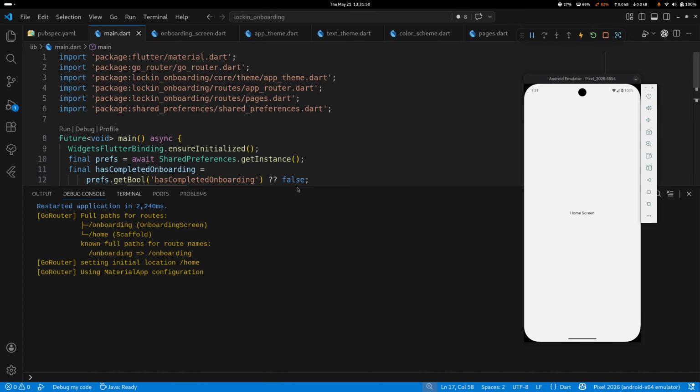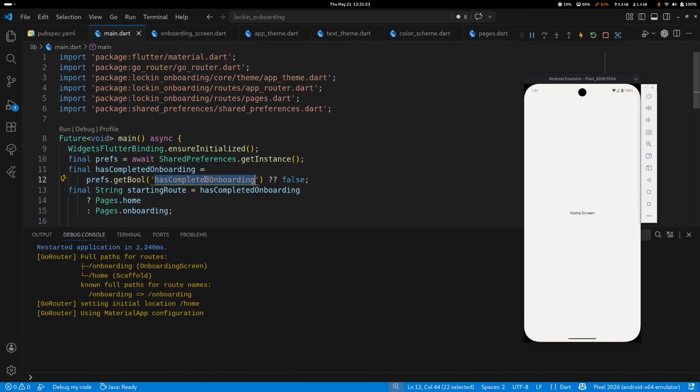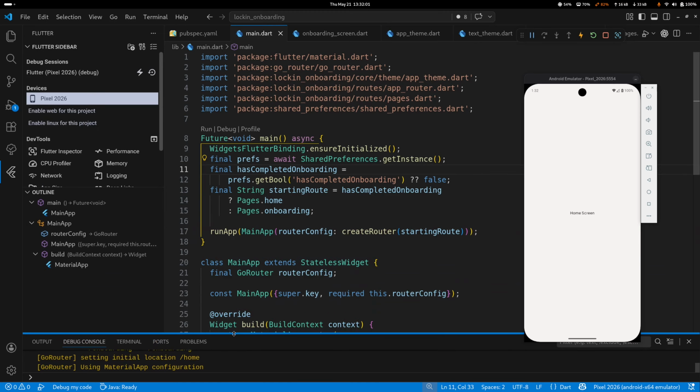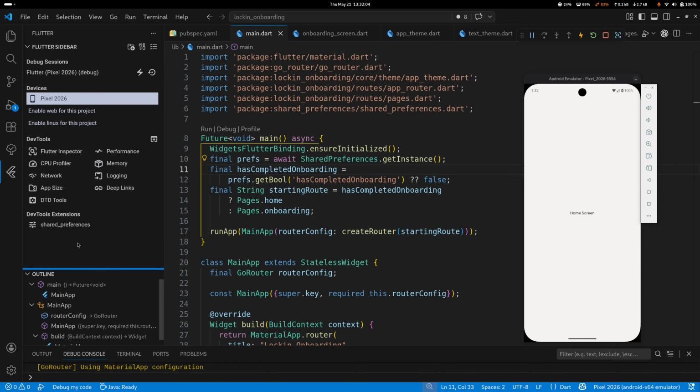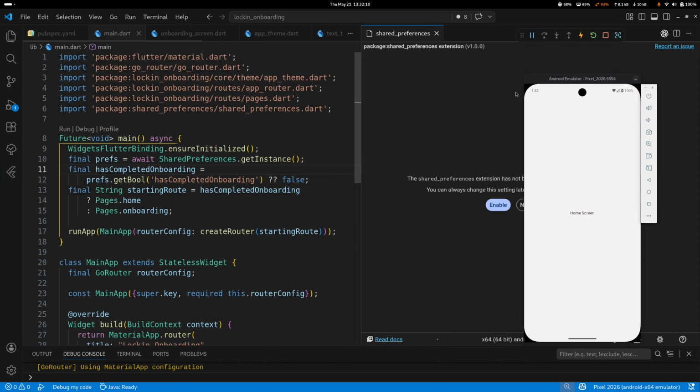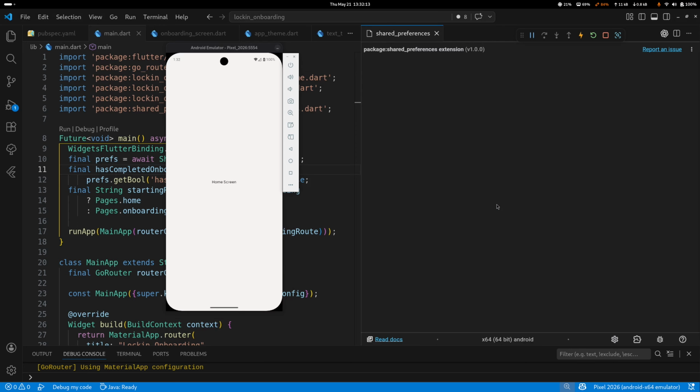Now how do I know if the value has completed onboarding is actually true? For that, you can go to Flutter, this extension that I installed. There will be a thing called Flutter shared preferences DevTool extension. You can enable that and then go to legacy AI. You will see a key called has completed onboarding. Click on that, it's gonna be true. If I remove that, and I again reload the UI, it should take me to onboarding screen.